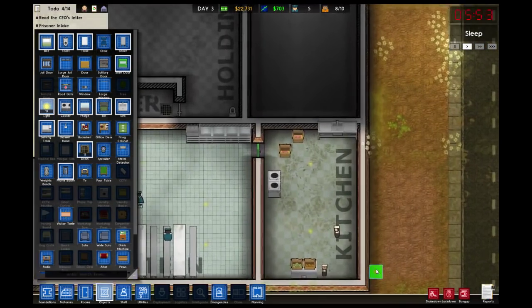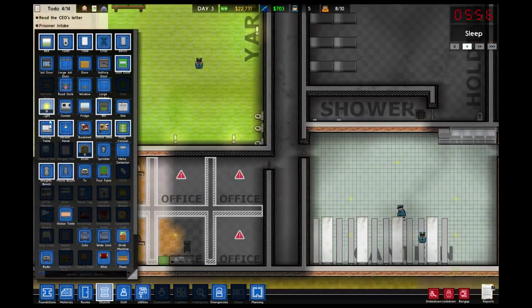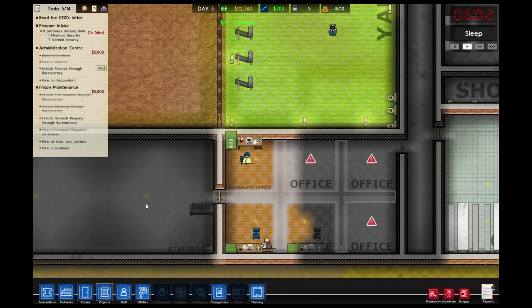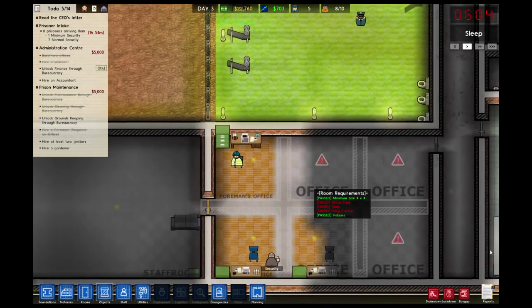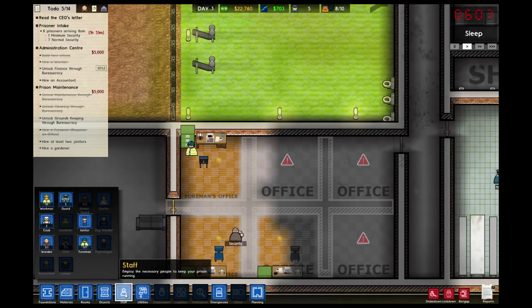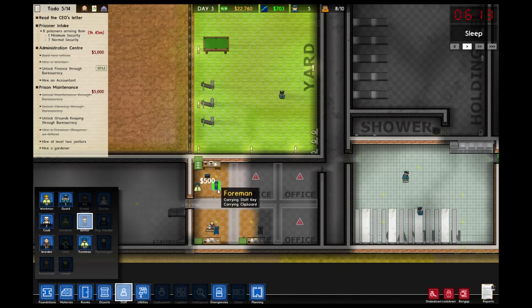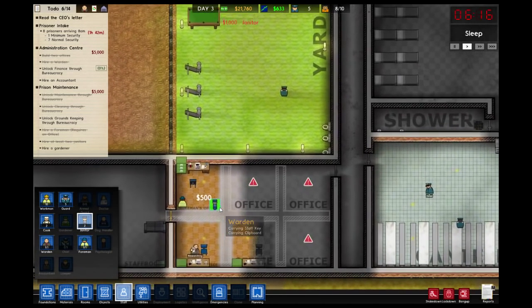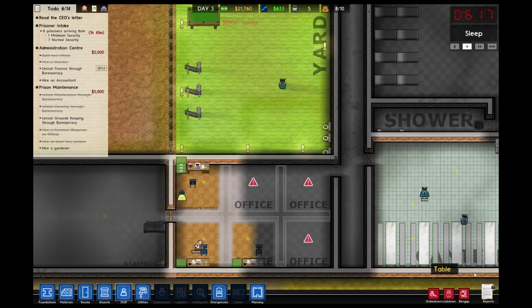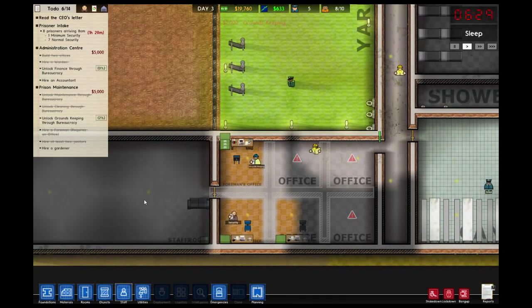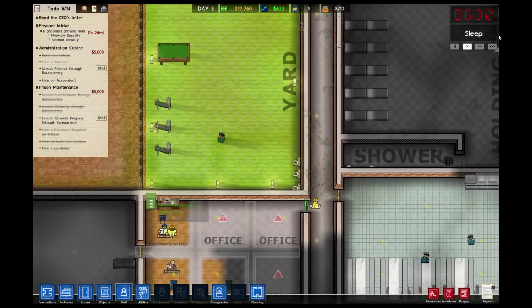Kitchen's fine. A bit minging though. God, we desperately need cleaners. Oh, does that mean we've done something? Staff, janitor. Hire at least 2 janitors. Get to work. Hire a gardener. Don't think I can yet. Groundskeeping. Unlock groundskeeping. I'm doing that, so I'm trying to hire a gardener.